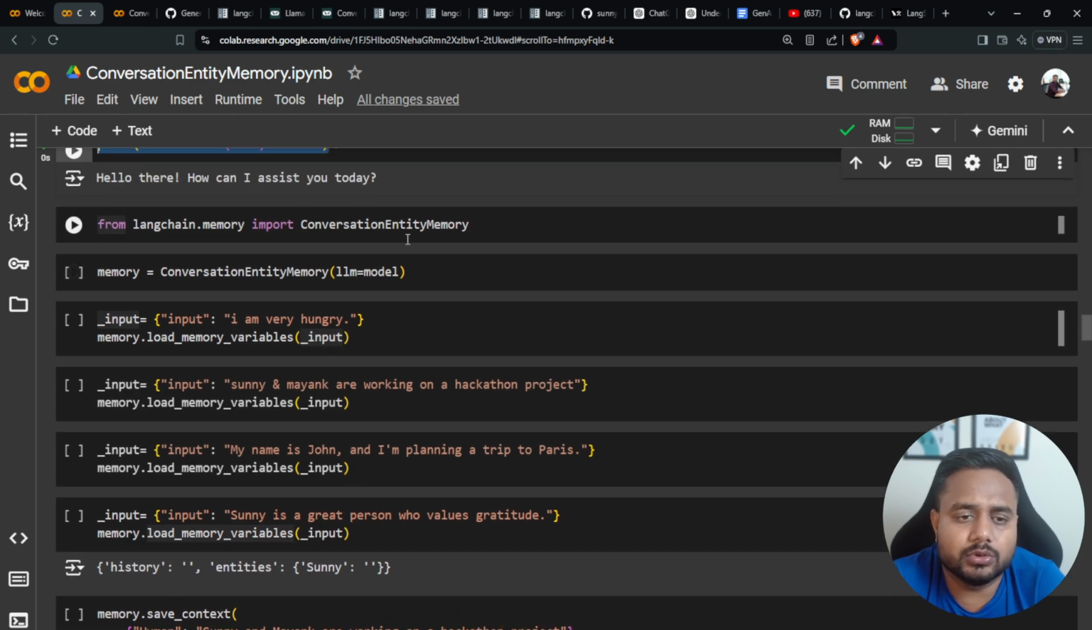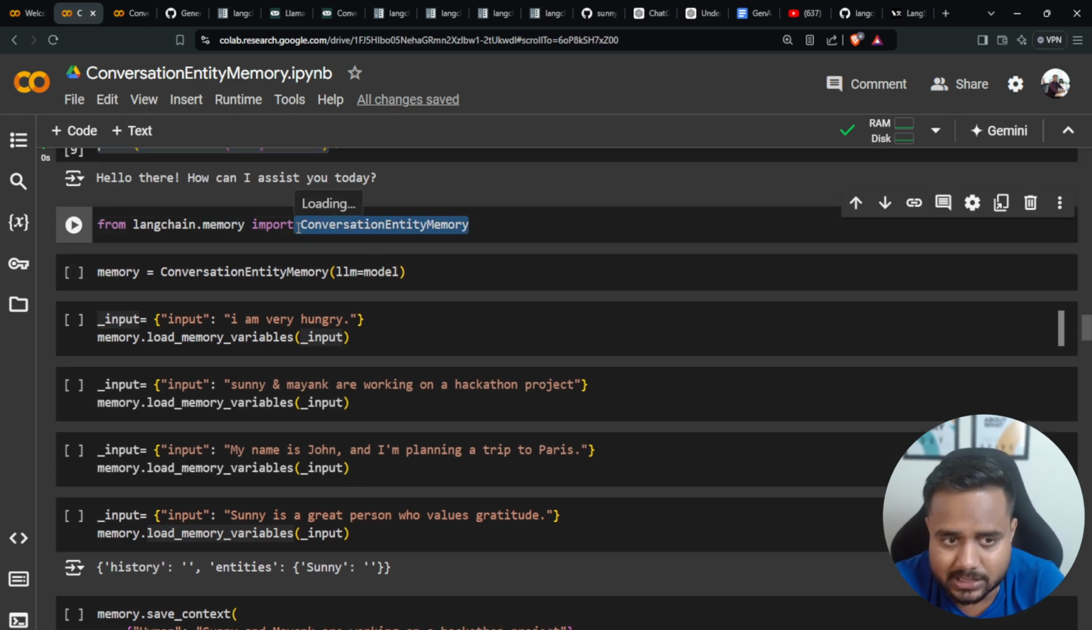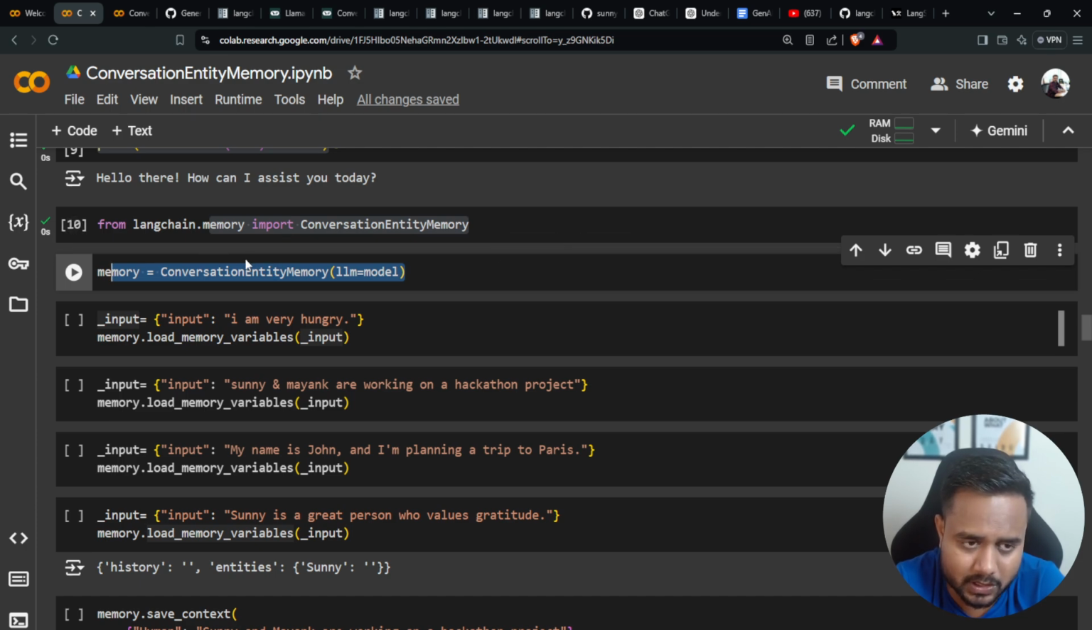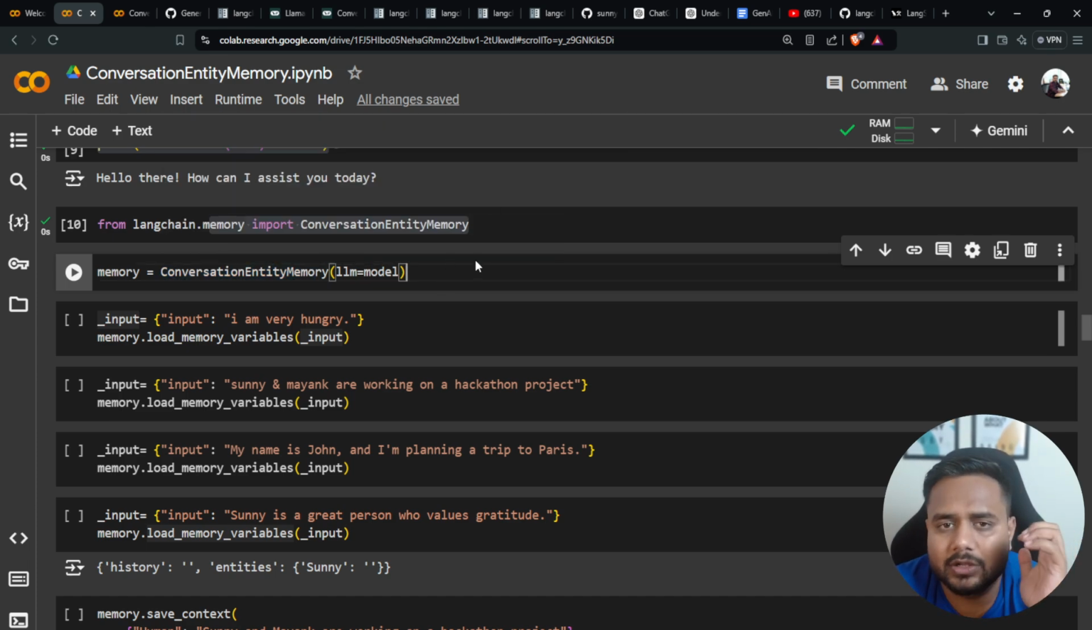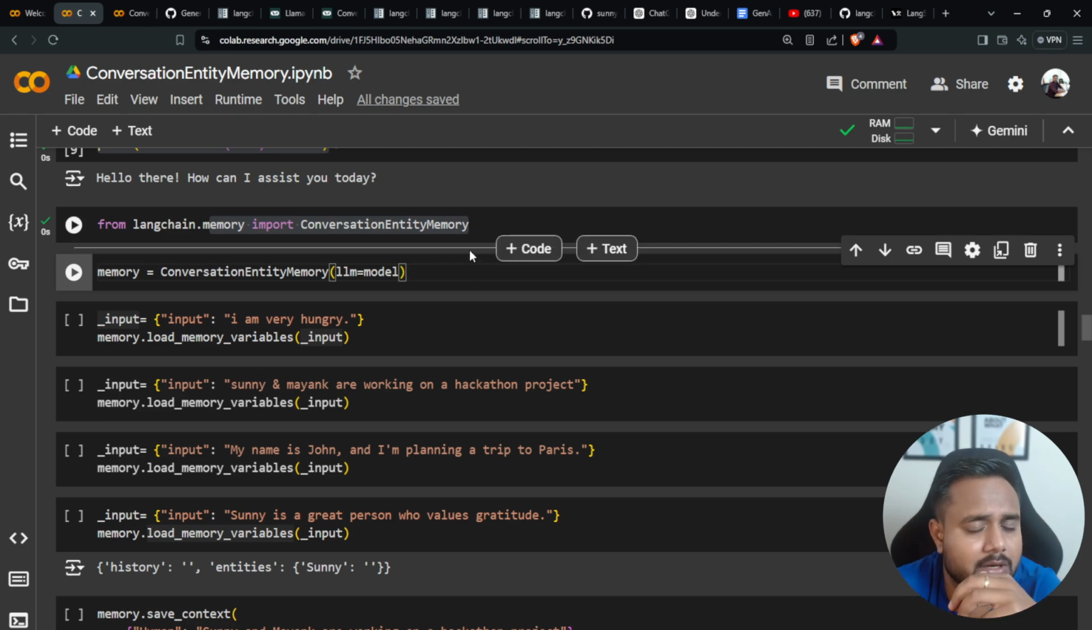Now, guys, here I'm going to import the ConversationEntityMemory class. After importing this class, just focus on this particular line, where my cursor is. Inside this line, I'm creating an object, and while creating the object, I'm passing my model as well. First of all, we need to look at what parameters and methods are available inside this class. You can go through the LangChain API, which provides complete details of the different classes.